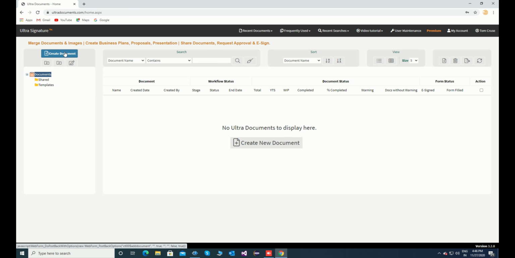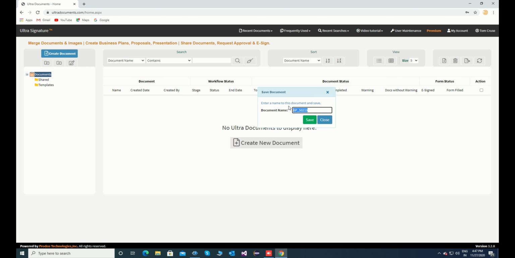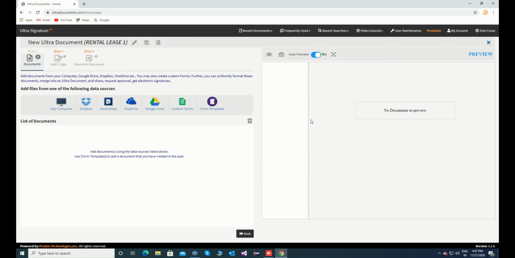In the Save Document pop-up, I can provide a meaningful name to this document other than the default name. I am going to name this document as Rental Lease 1 and click Save. This will take you to the new Ultra document screen where everything happens, like you can upload your documents, add electronic signature fields, share documents, etc.